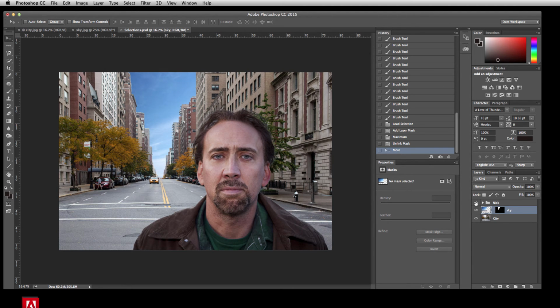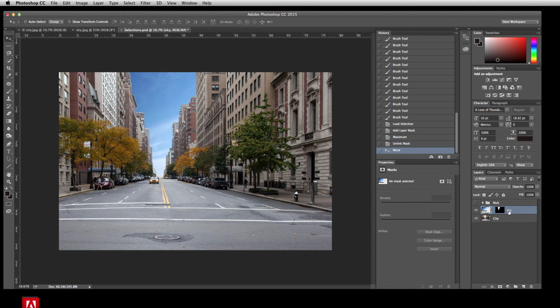The way I'm going to do it is hide Nick again, select the sky layer, and hold down Shift, Option, Command, E. Four different keys. I call it the super shortcut. On a PC, that's Shift, Alt, Control, E. So Shift, Option, Command, E on a Mac creates a composite layer of all the visible layers. I want to deal with the sky and the city as one layer.